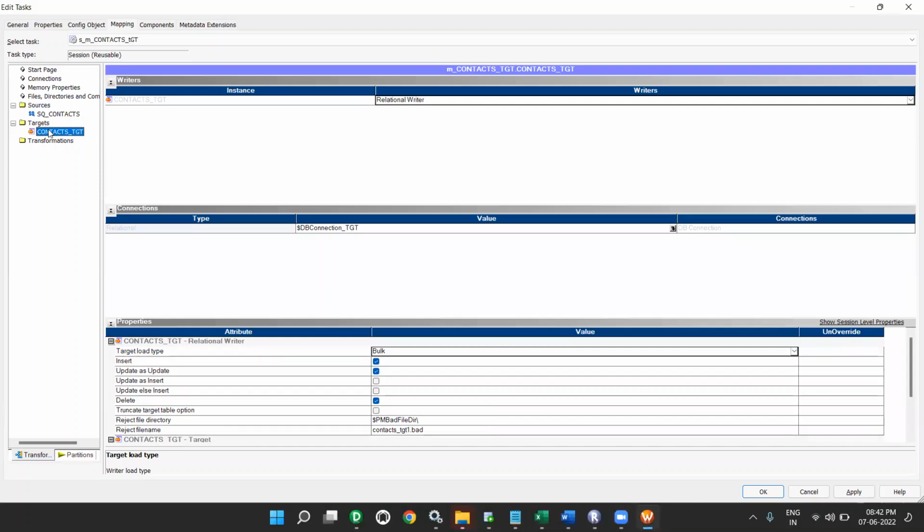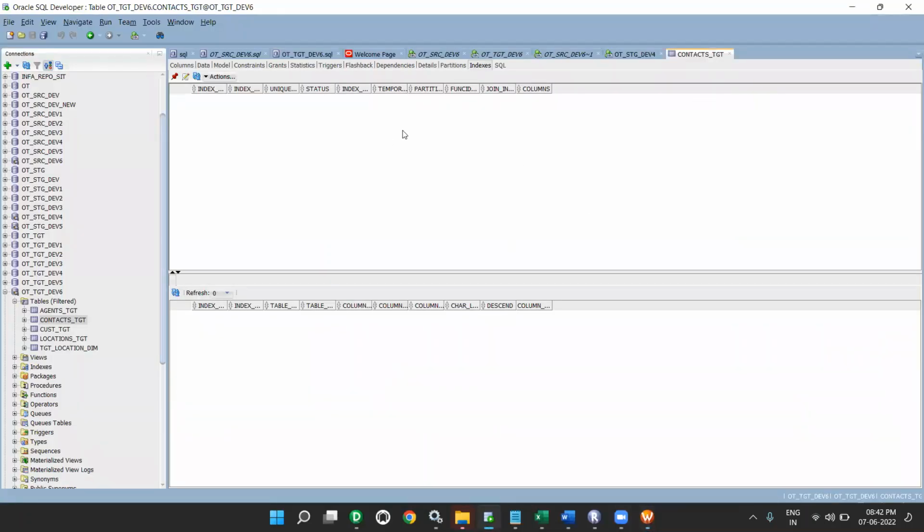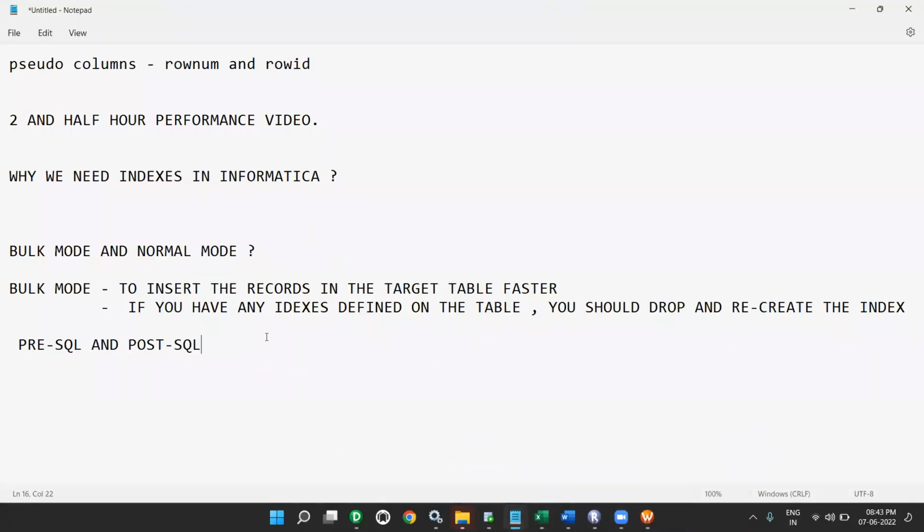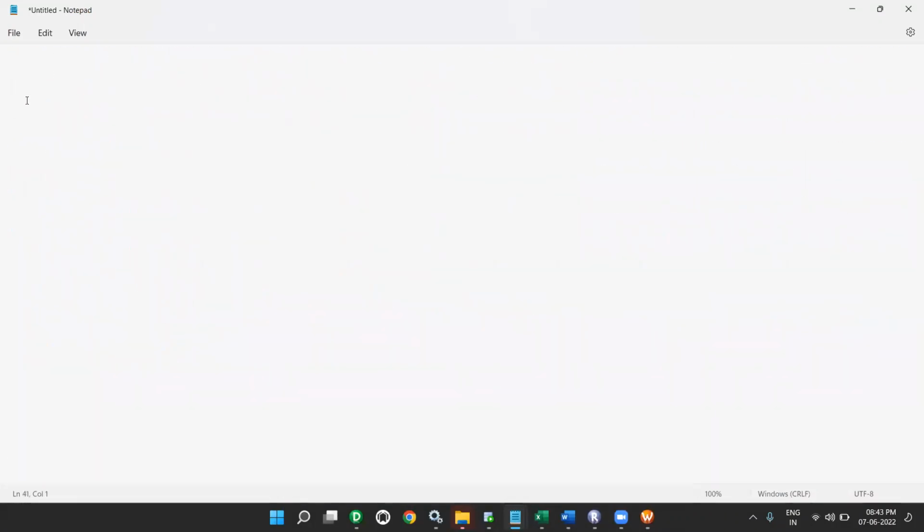No. I told you, for context TGT, I created an index. Guys, are you able to understand or not? Please observe carefully what I am saying. See, while I am creating the target table, who will create it? Your DBA will create the target table. And he created an index on it. He only created the index.